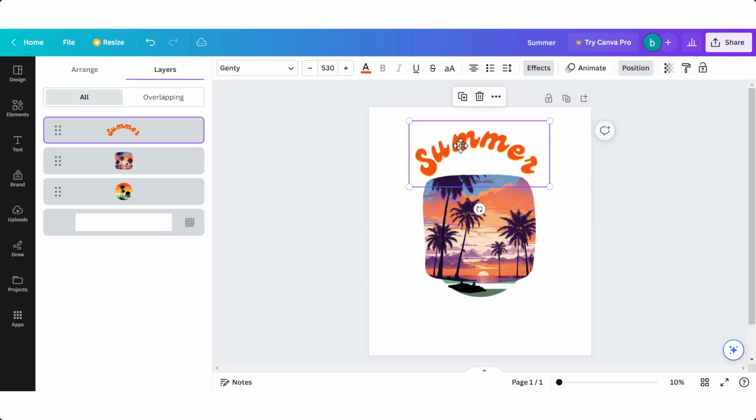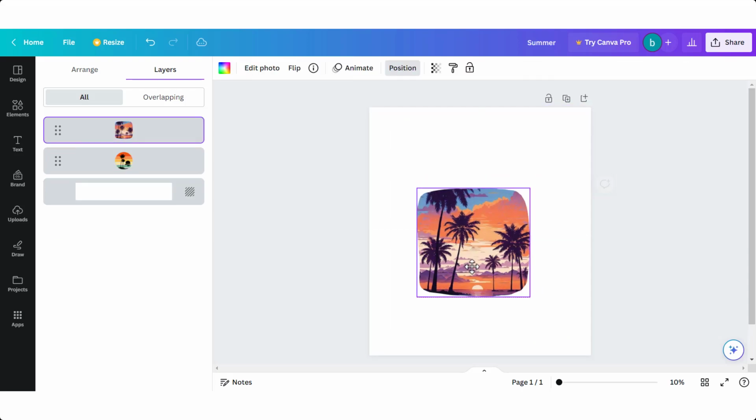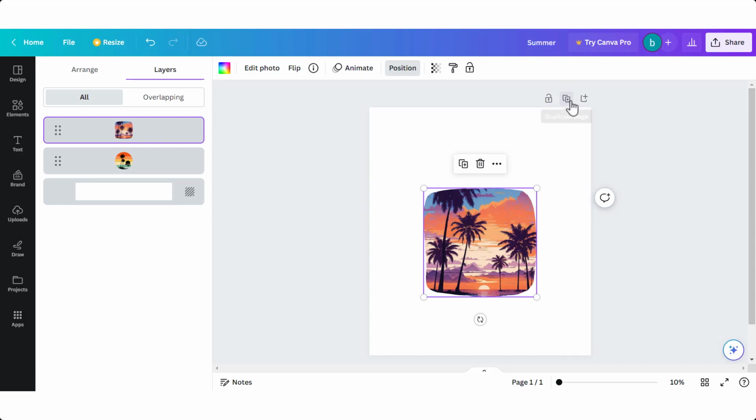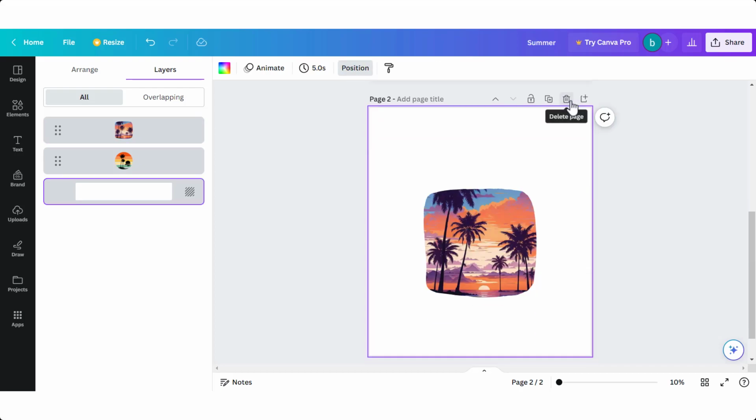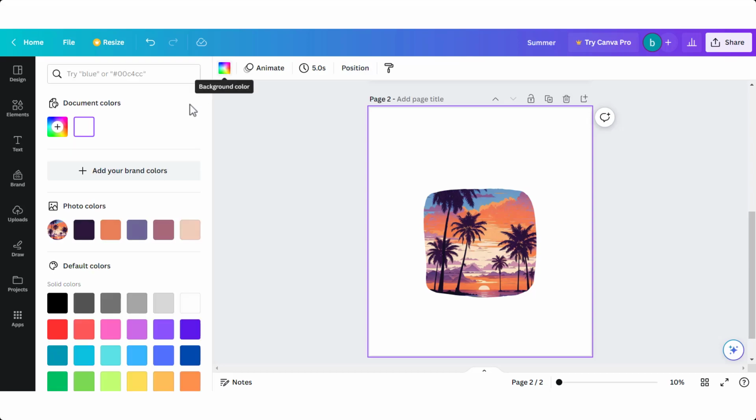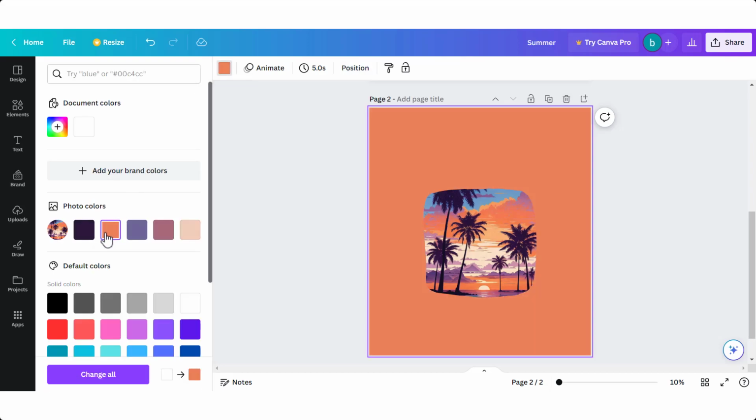To create a second design, simply click on the duplicate button right here. You now have a duplicate image of your initial design. And you know what? Let's spice things up with a little color change for this second design. If you want to change the color of the background, which represents the t-shirt's color, simply click right here and select your desired color.